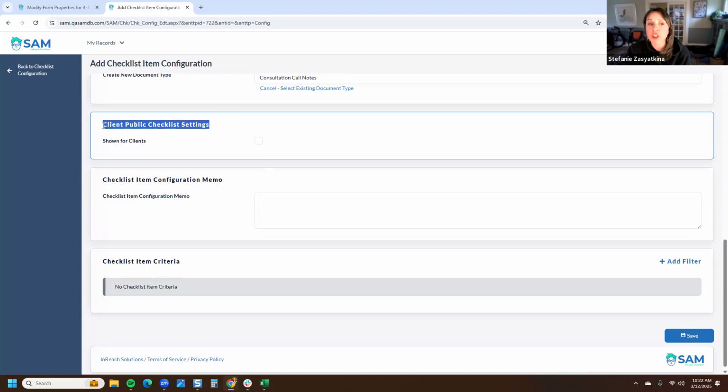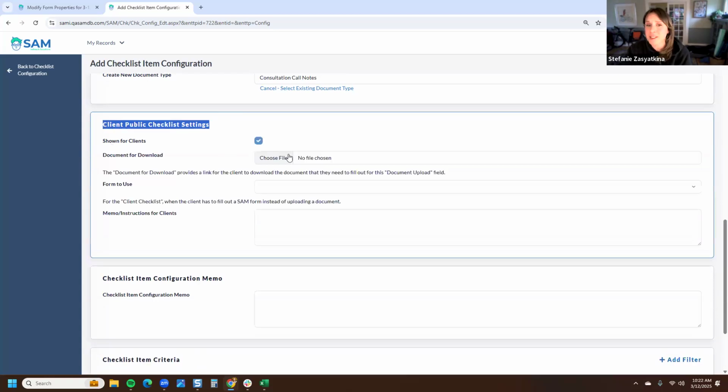So that's whether you are sharing this with your clients or not, because not every checklist item is going to be shared with your clients. In this case, I'm going to open this up so you can see these options, but really and truly, this is an internal one. So I'm going to uncheck it as well.